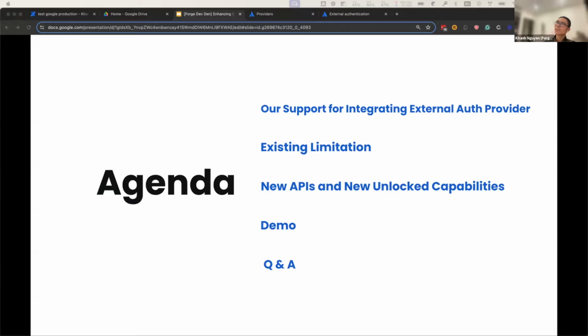So the agenda of the talk today is that first I will present our support for integrating external auth providers, and next I will discuss some existing limitations. Then I will go through the recent improvements, including new APIs, and explain the newly unlocked capabilities. Next, the more exciting part, Igor, my teammate, will give a live demo on a sample Forge app and demonstrate how he used the new capabilities to provide a good integration experience to end users. Last will be questions and answers. But during the presentation, feel free to raise your hand to ask me if you have any questions.